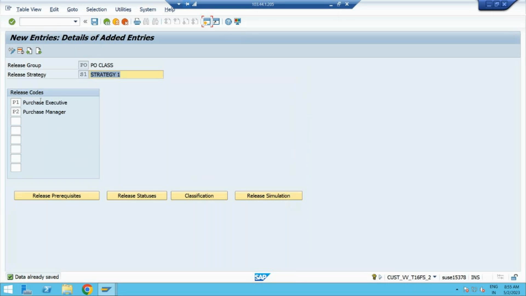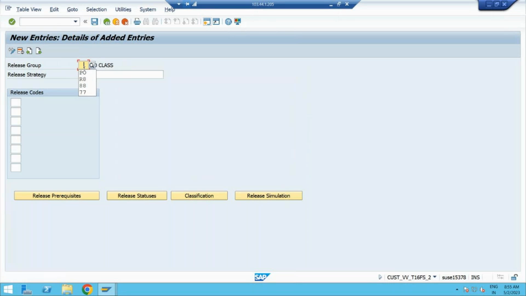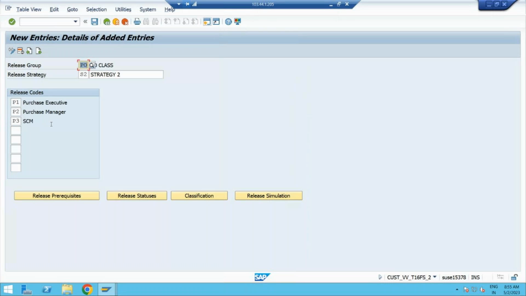So now according to my second strategy, 3% should be there for the approval, right? So first you go back, then go to new entries. So this is your first strategy. Then go to new entries, then enter your release group code, whatever you have created, enter your release strategy. So this is my second strategy, and according to it, how many percent should be there for approval? 3%. So select all these three, whatever you have defined. So P1, P2 and P3. So this 3% should be responsible for the approval according to my second strategy.